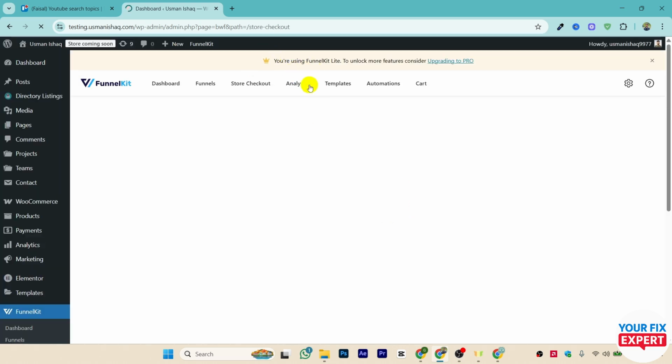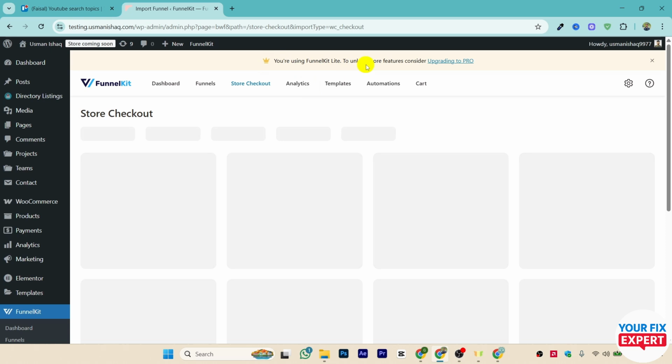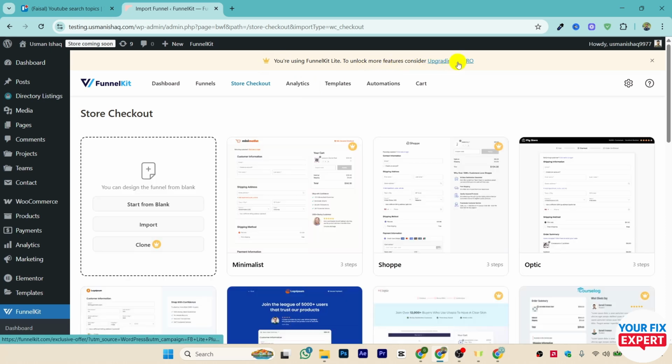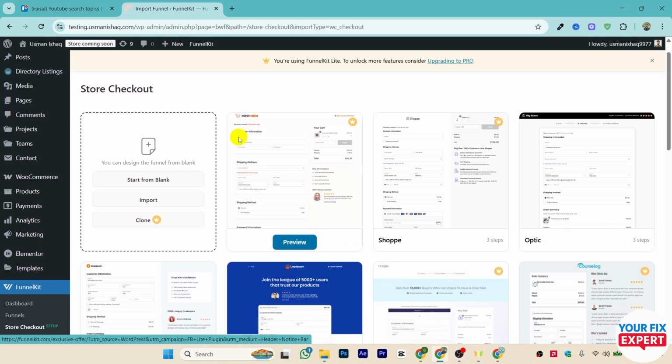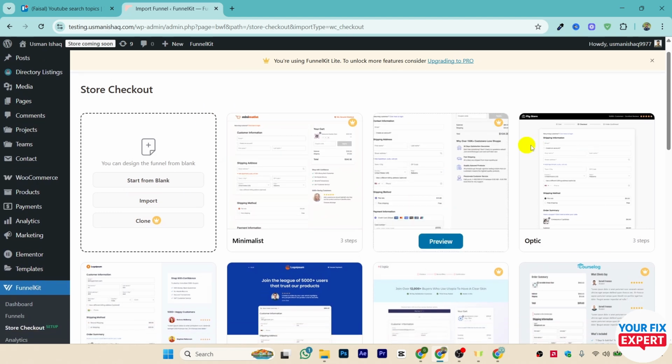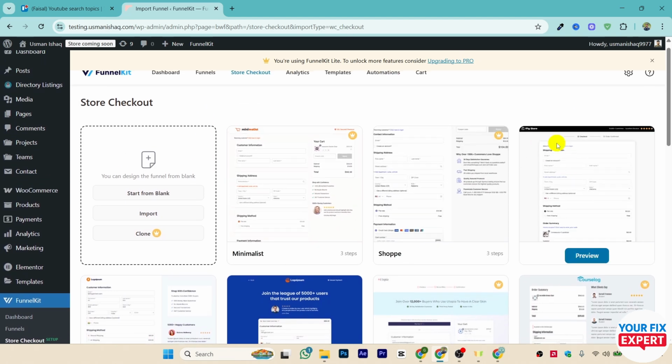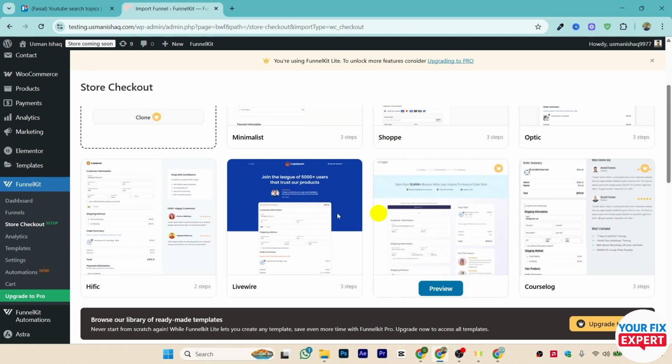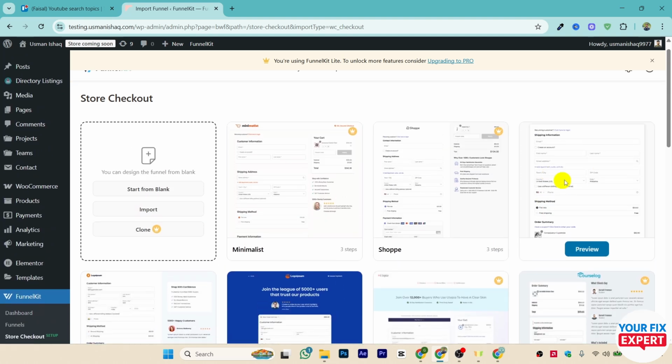Make sure that, as you can read, you're using FunnelKit Lite. To unlock more features, consider upgrading to Pro. So make sure to buy the Pro account as well. That depends on you. Once you're here, as you can see, if you want to do it manually, that is a Pro feature. If you want to use any feature or any template, some of them are Pro, some of them are free. Let's say I want to go with this one.